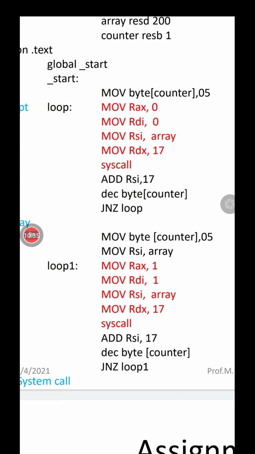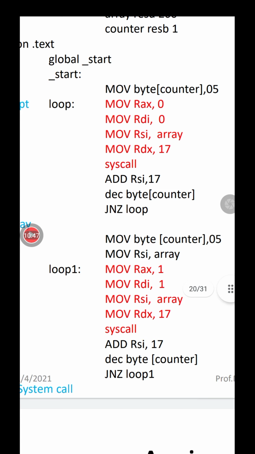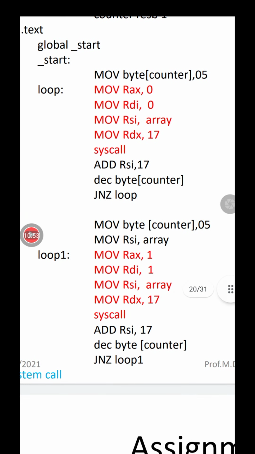So once this particular procedure has been completed 5 times, now what we have to do? What we have done up till now, we have accepted the 5 numbers from the user and we have stored them in the array. Now we have to display these 5 numbers. Whenever the numbers are stored, they are stored in the form of ASCII values.